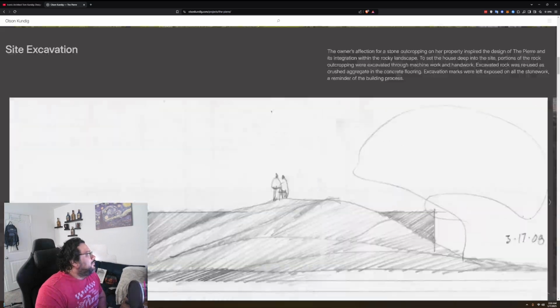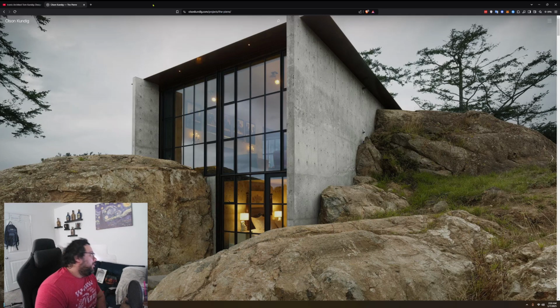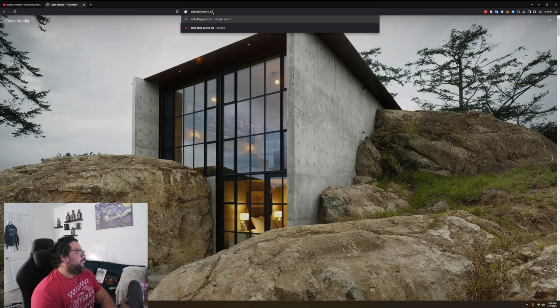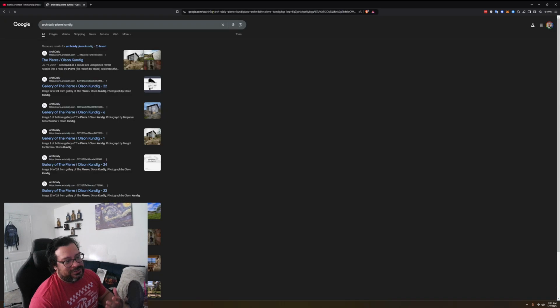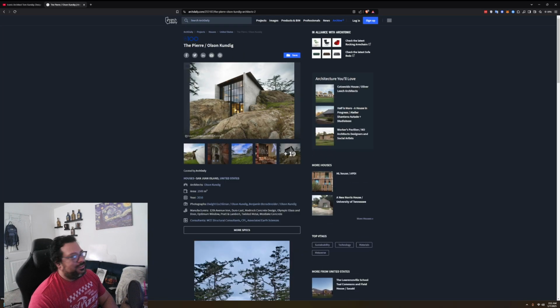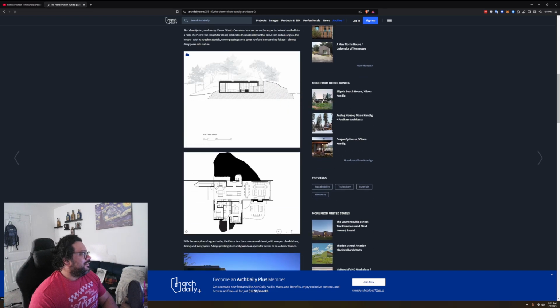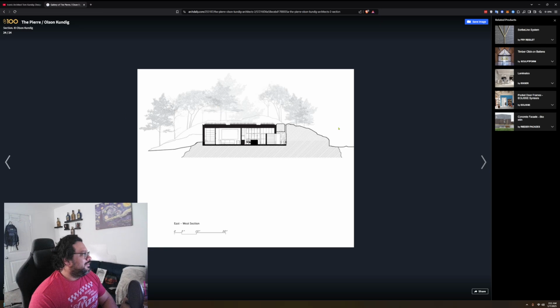What's this house called? The Pierre. So if you guys ever want to see floor plans and things like that, ArchDaily is a very good website to go to. Usually they have floor plans and sections. There we go. Section view.